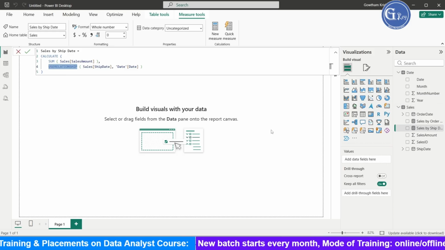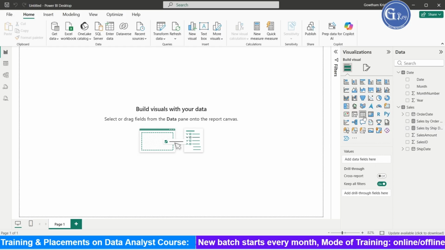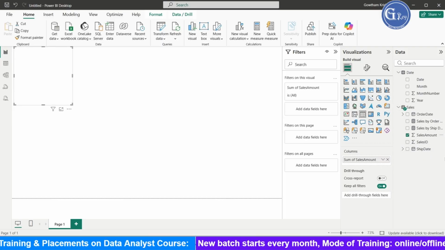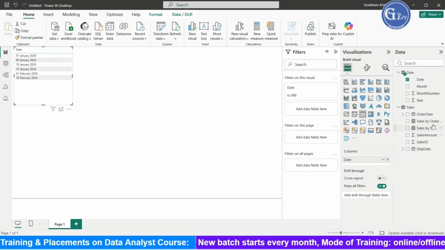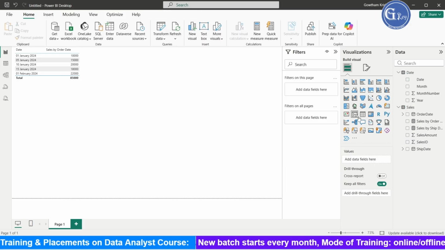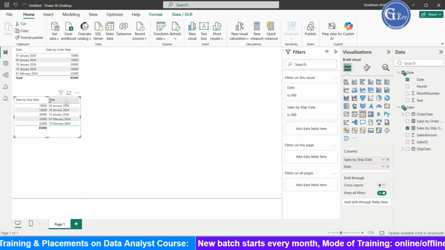If you are using any measures on any visuals, they are going to be calculated. Let us see these things practically here. I'm taking a table view. I'm taking the sales amount. First I'll take sales by order date, and this is one visual, and another visual I'm trying to take is sales by ship date by date. This is another visual.